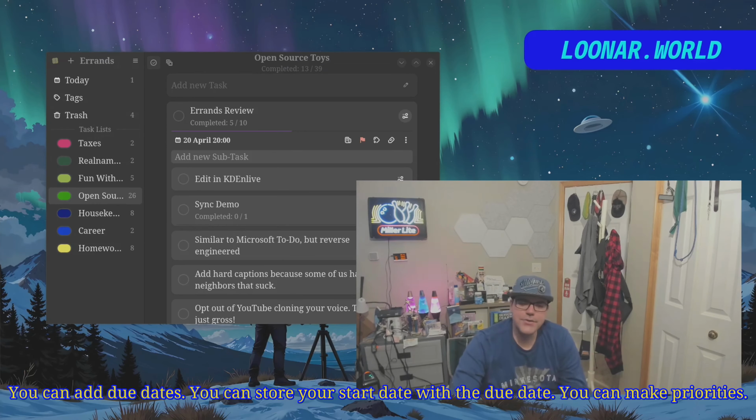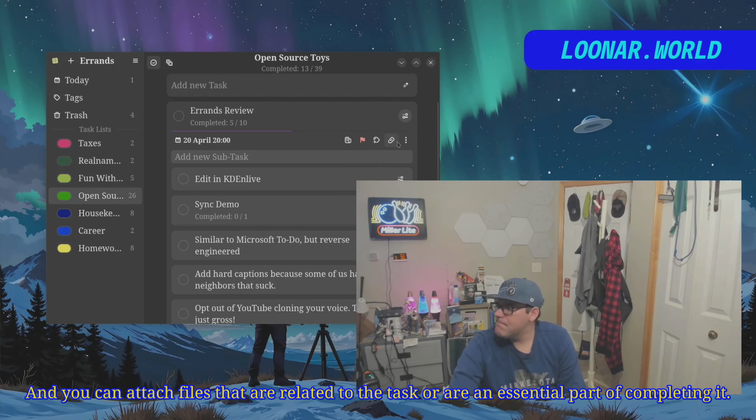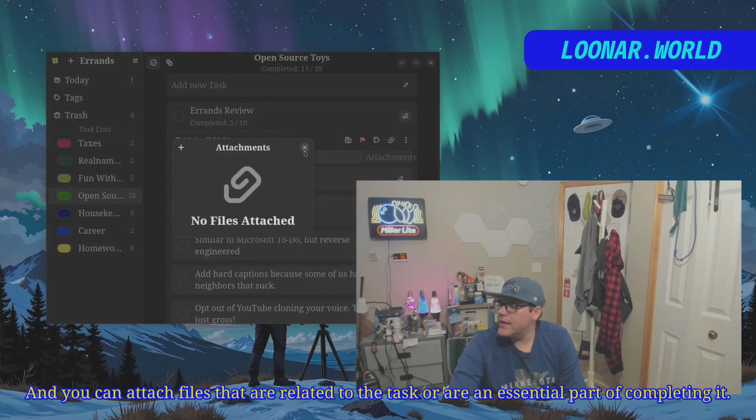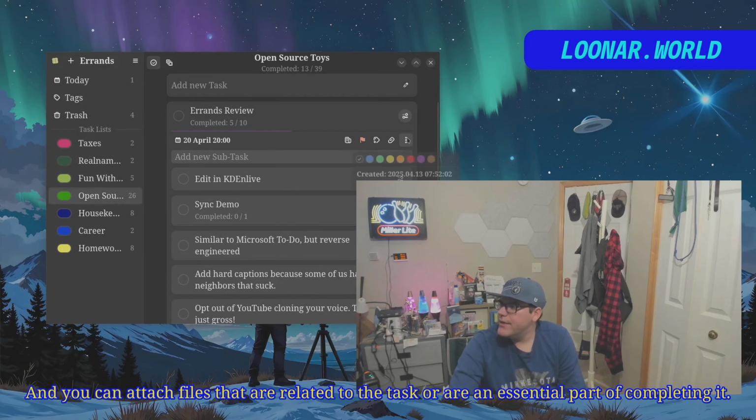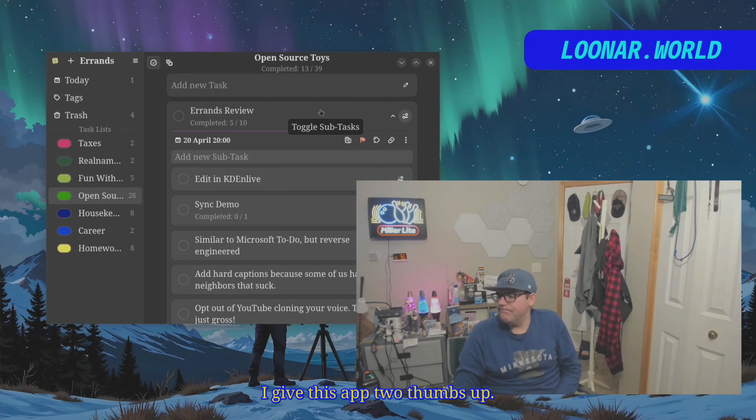You can add due dates. You can store your start date with the due date. You can make priorities. You can add tags to them. And you can attach files that are related to the task or are an essential part of completing it.